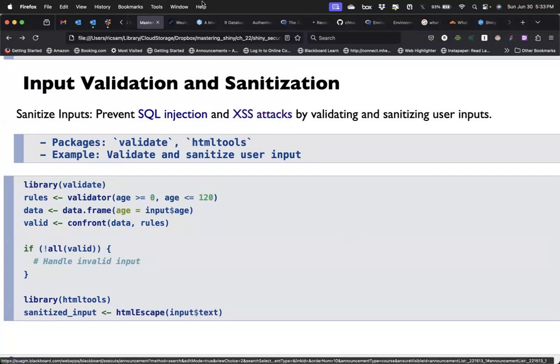I'm kind of impressed that they suggest validate. I like it because it's a lightweight package. It doesn't have many dependencies, and it works really well.